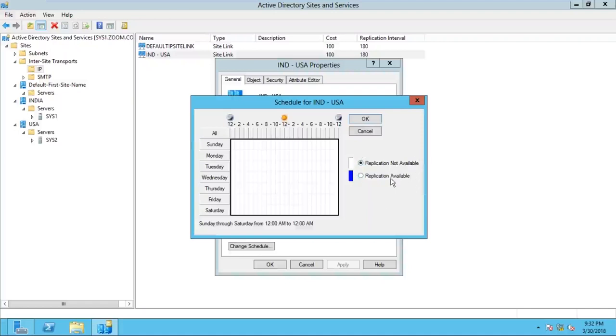Click on replication available and click on OK. Now see here, I want replication from Monday to Friday and 6 p.m. and this point is called what here? 9 p.m. here.